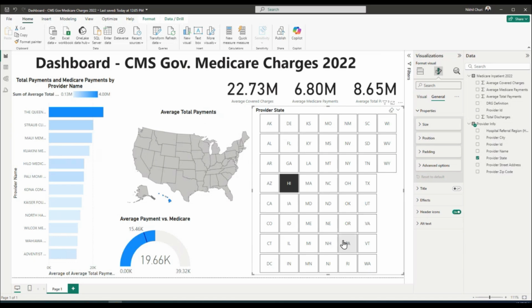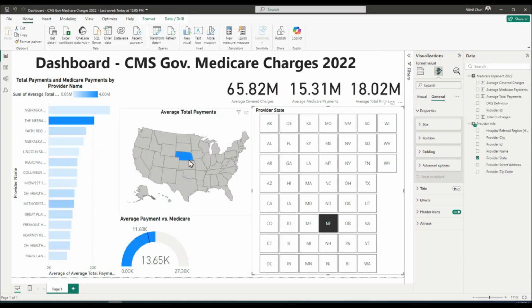Similarly, if I go with say Nebraska, NE, this is where the state is located, and these are the top 15 highest provider names as shown over here. The total average payment is almost 28,000, and the average Medicare is 26,000. So it's a small delta, 2,000, as compared with the Hawaii one we saw. This gauge chart shows the average payment versus the Medicare payment. This is the delta, and this looks like the average total, and this is more of an average of each. And these are the respective numbers it changes.